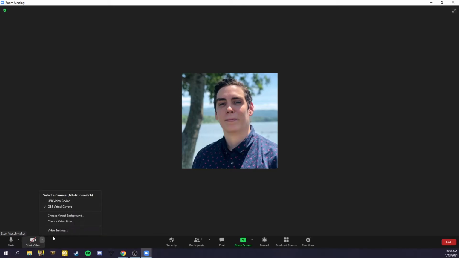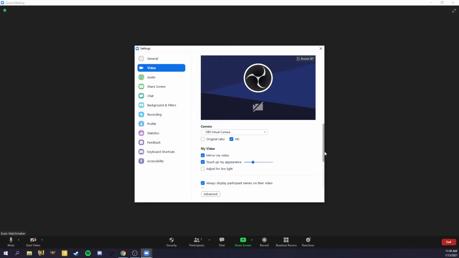Click the small arrow next to the camera button and select Video Settings. We recommend checking Enable HD if not already selected. This will give your students the clearest possible picture. You also have the option to mirror your image in this menu. Please note that this setting only applies to your video preview. Your students will always see your video in the correct orientation.